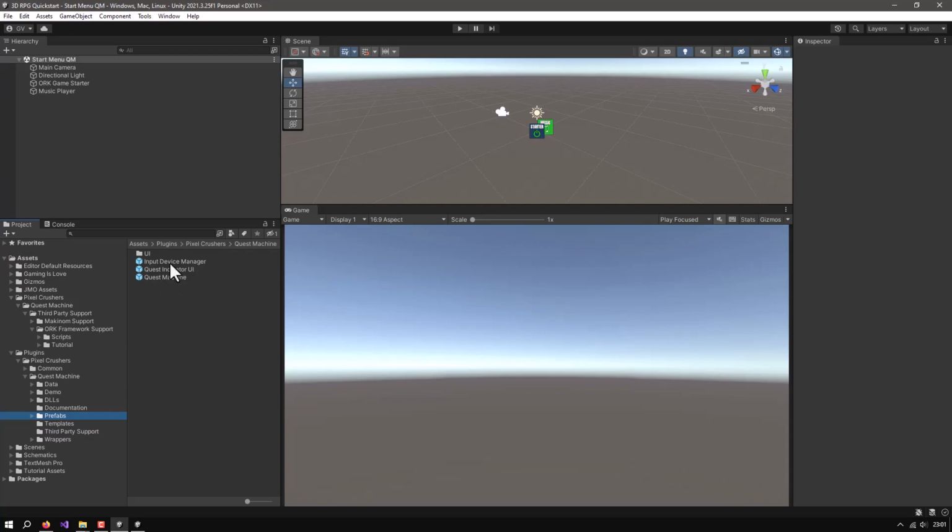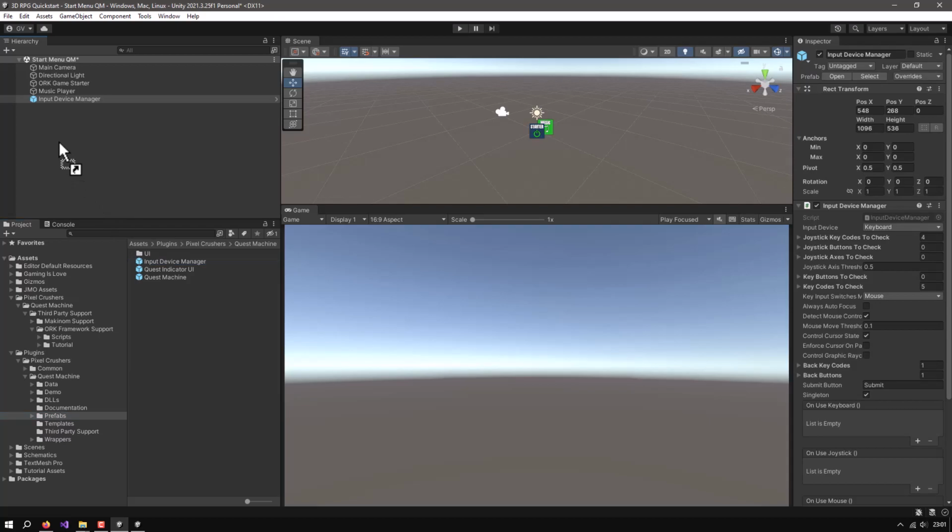So the input device manager is an optional component that handles input for Pixel Crushers assets like the dialogue system and the quest machine. So let's drag it up to the scene, and we can leave everything as it is. And the next prefab that we need in the scene is the quest machine prefab.